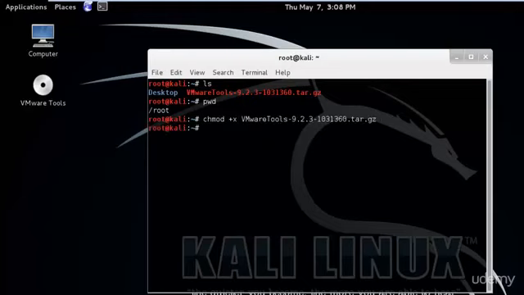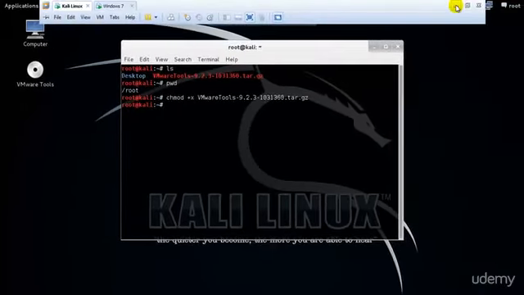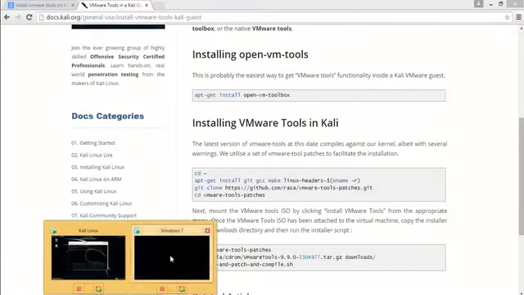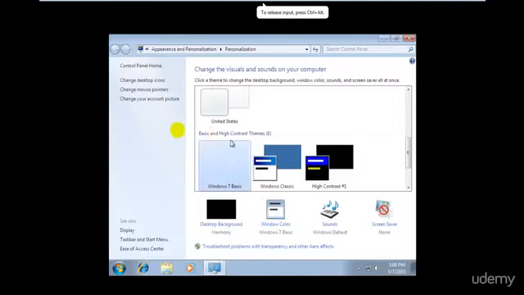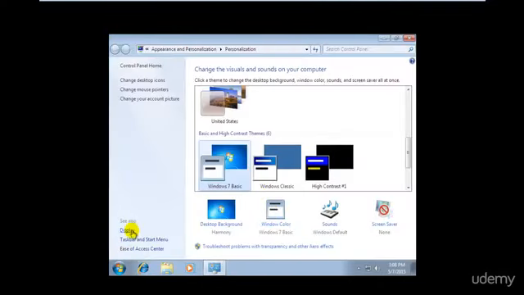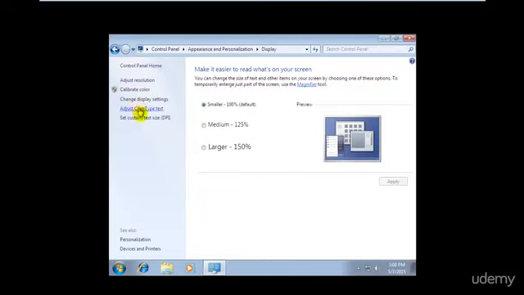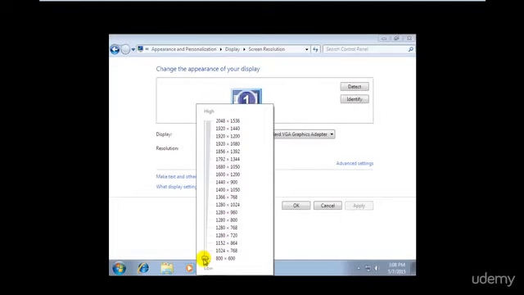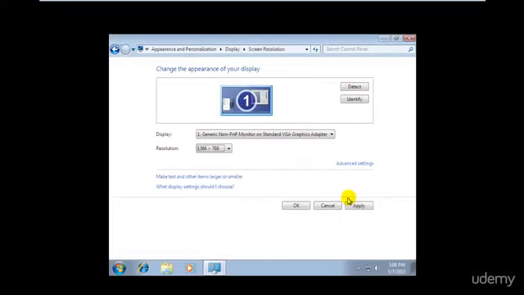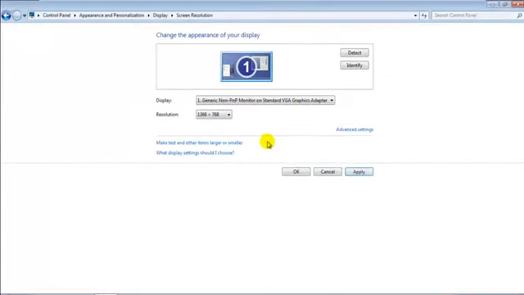Perfect. And I think my Windows 7 has started. Before I go ahead, let me change its resolution. Okay, perfect.